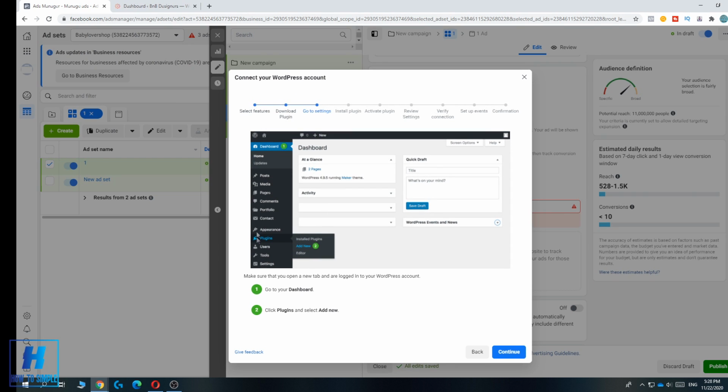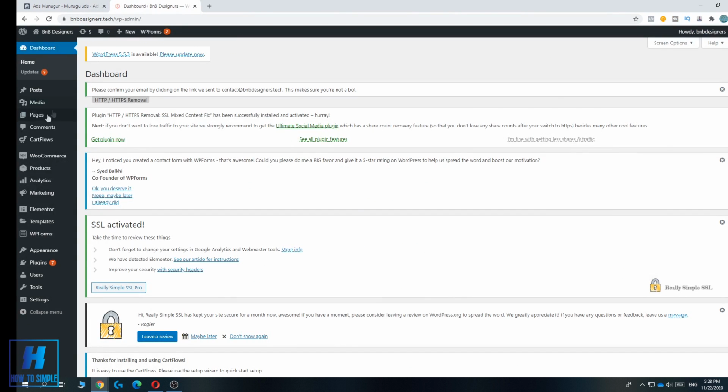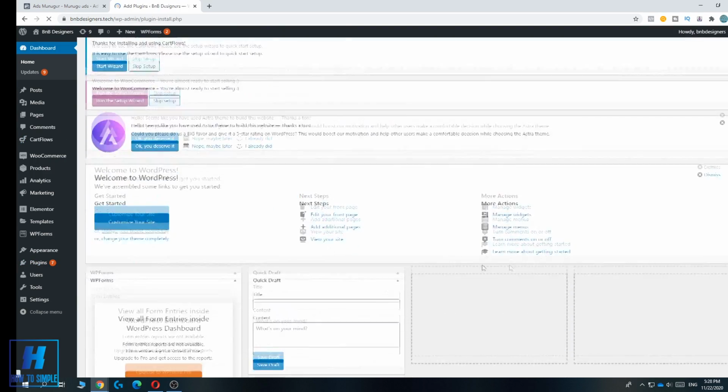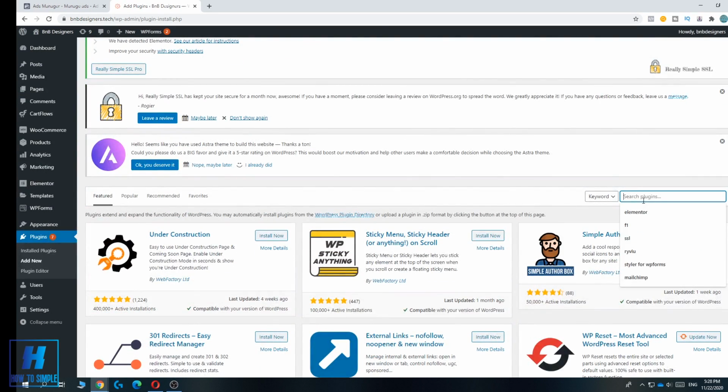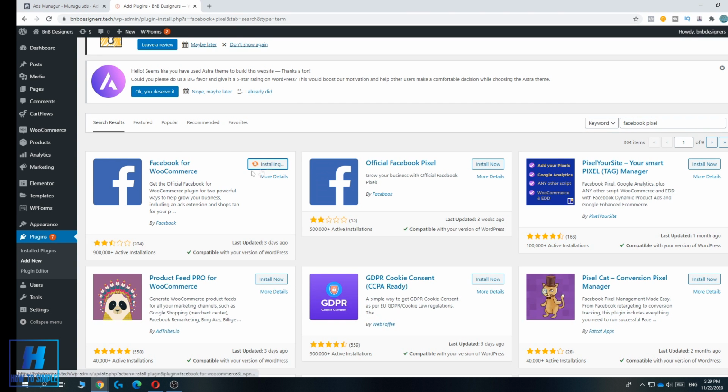Then you want to go to the dashboard and hit add a plugin. So the plugin is called Facebook Pixel for WordPress. Go to plugins, hit add new on your WordPress website, and then just type in Facebook Pixel. Then you want to hit install now, and now the plugin is going to install.